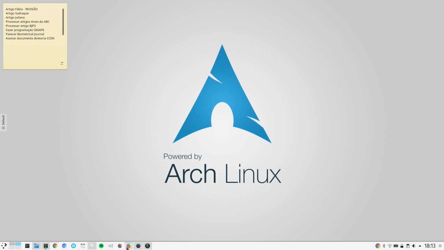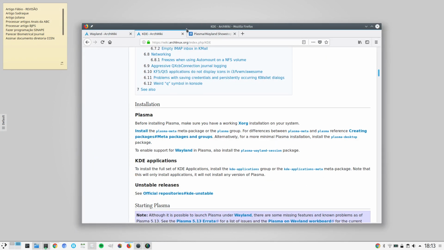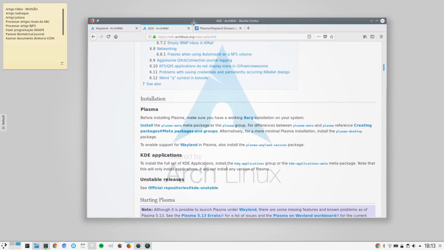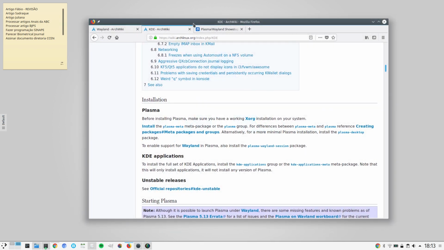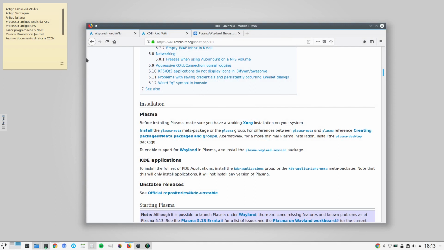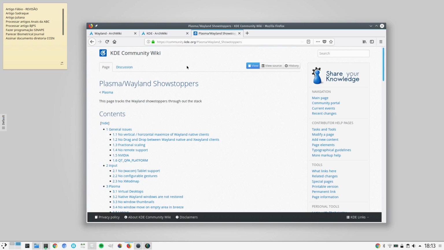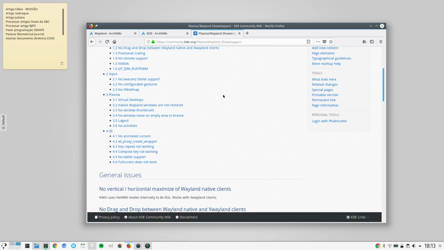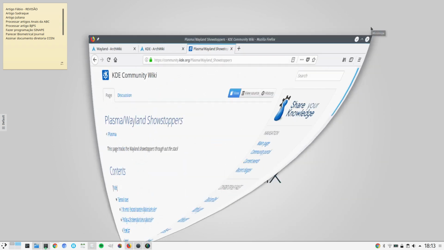And you see that I have the wobbly windows desktop effect activated, and when I moved some of my windows, I would see some small black artifact around the window. That was a minor issue, and you can Google search for this page here, plasma-wayland showstoppers, and here you find more details.